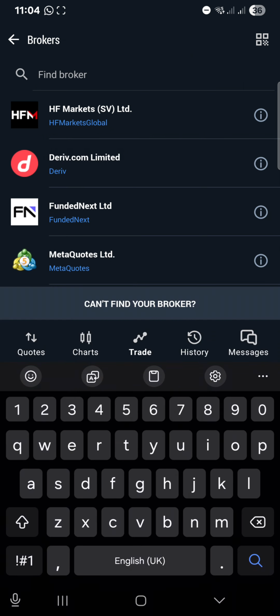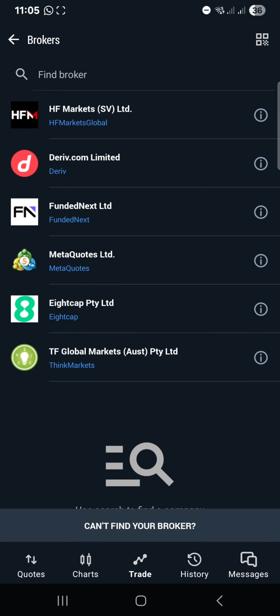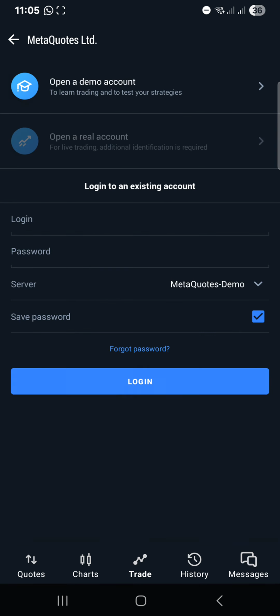Now if you already have an account, you can just go to log into an existing account. You search for your broker. In the search bar you type your broker's name, and then you select it from the list, and then you enter your login and your password, and ensure that the server is correct, and then you can click on the login button. If you are brand new, you can just open the demo account with the MetaQuotes.